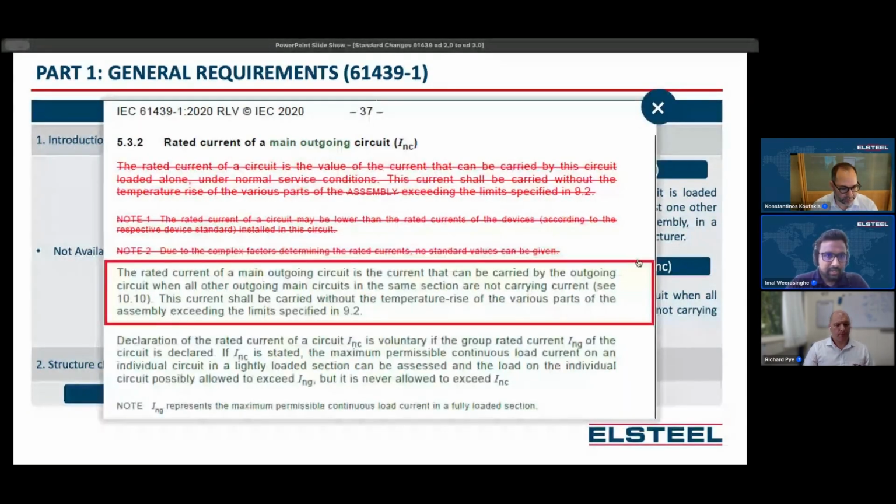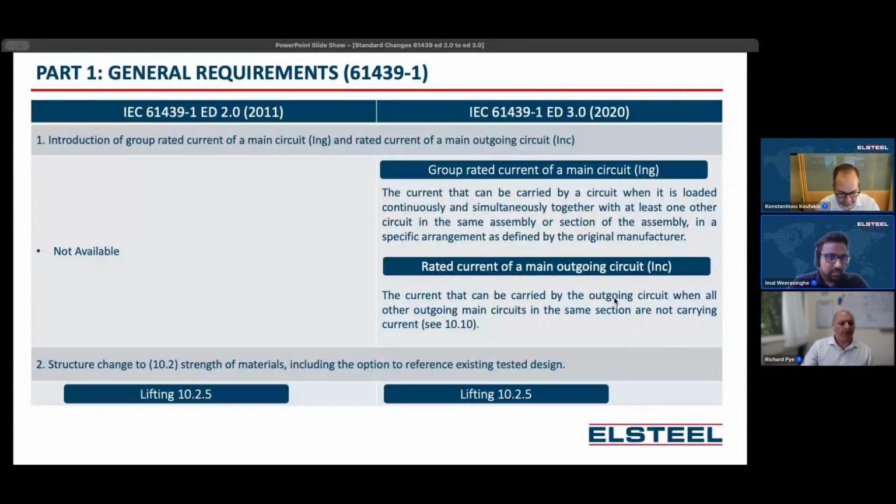Rated current of the main circuit. So this definition is taken from the standard 5.3.2. You can see that some of the text has been removed and they have rewritten the things in there. So this is the first and main change that we have found in the 61439-1. So let's go for the second change.